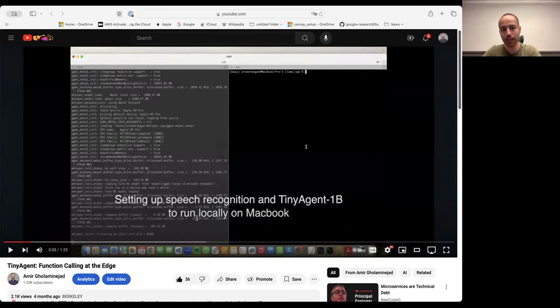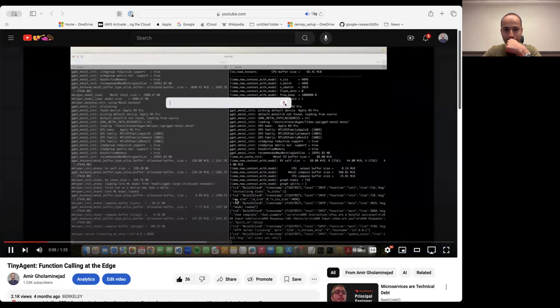What's happening here is we're setting Whisper to run locally. This is Whisper v3 running locally, quantized also, and then this TinyAgent 1B quantized with 4 bits running locally with llama.cpp. Create a meeting with Sid and Lutfi to discuss TinyAgent tomorrow 12 p.m.